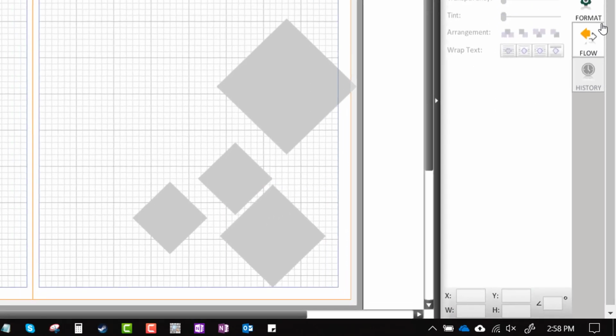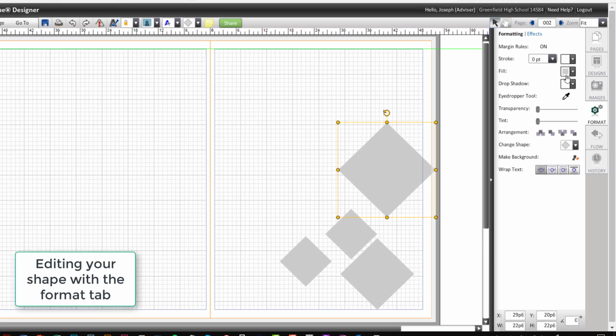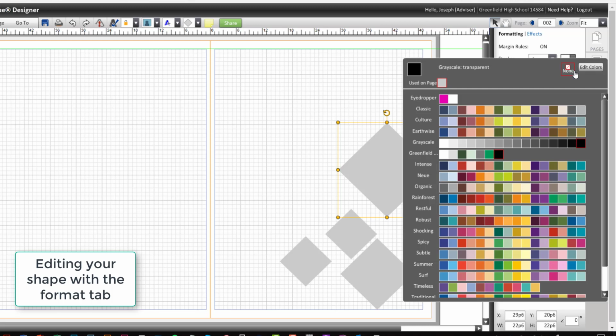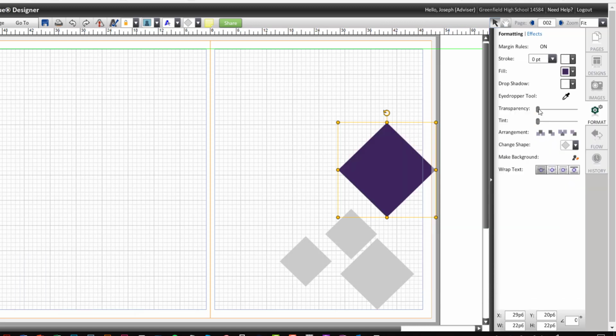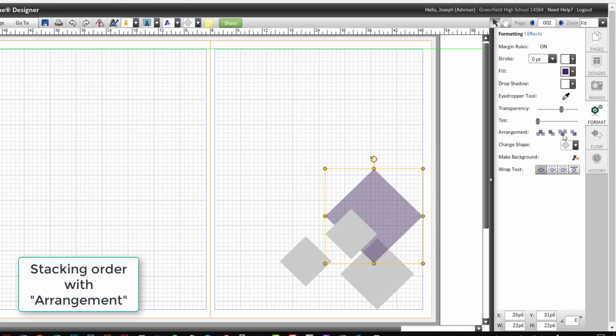Another handy thing under Format is all the various editing you can do here. You can change the fill color. You can change it to purple. You can turn the transparency down. You can mess with the arrangement, bring to front, send to back.